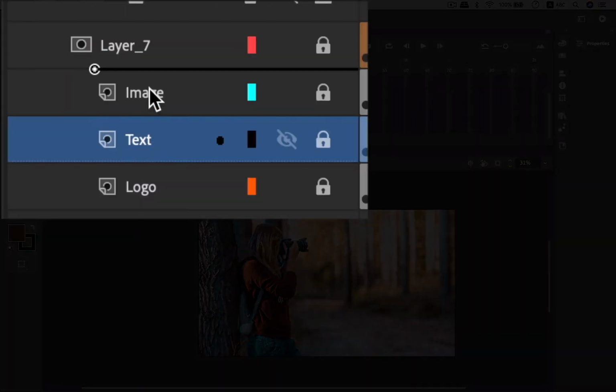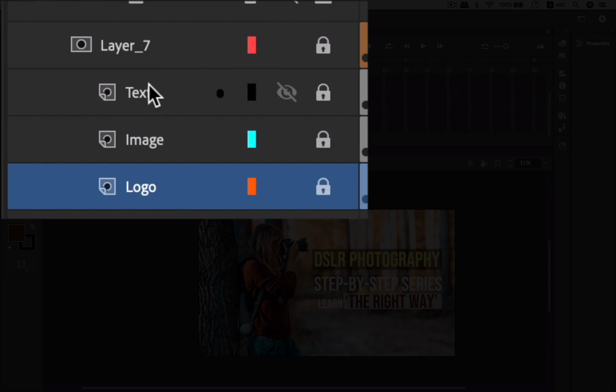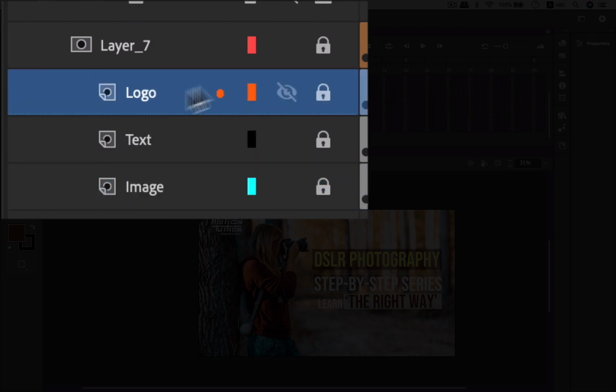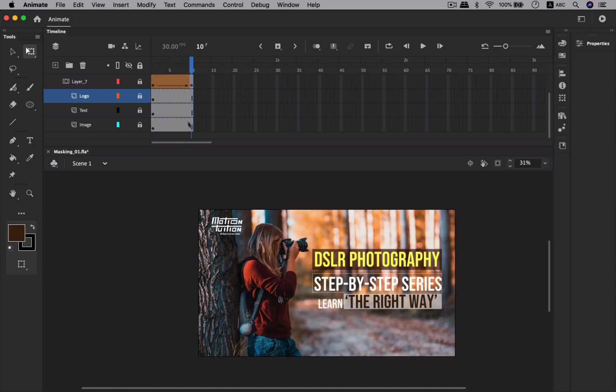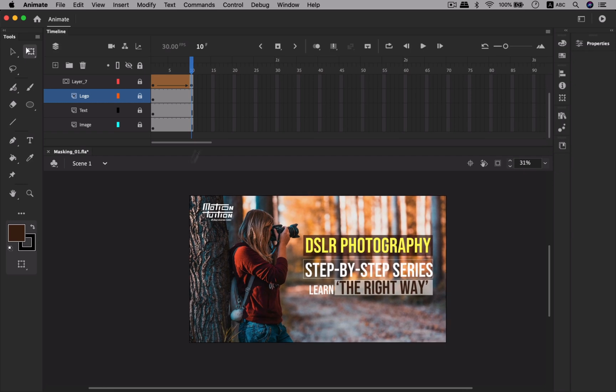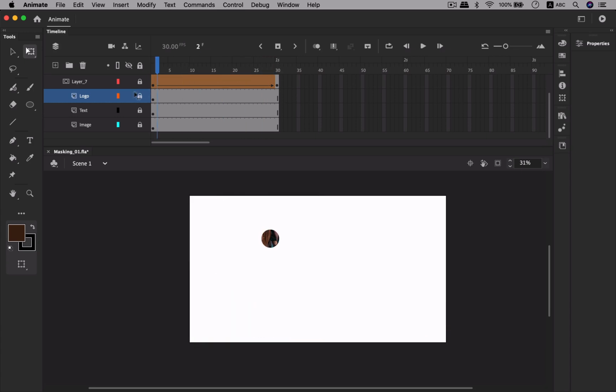Now there's some ordering that needs to be done. The text needs to come on top and that logo also needs to come on top. So I'll do that, and this is a simple animation that's taking place. All right, so quite simple, very basic. I'm just increasing the frames by using F5 and I'm making it a 1-second animation.